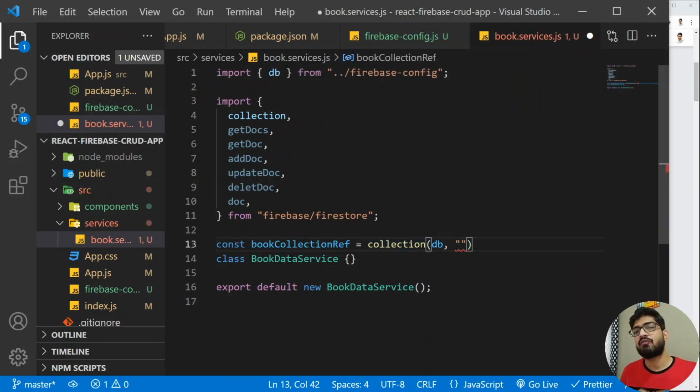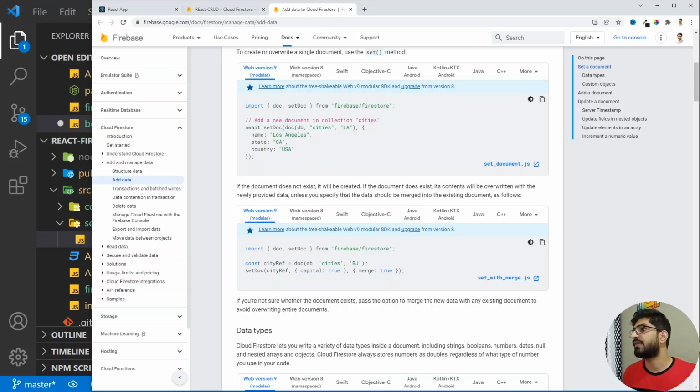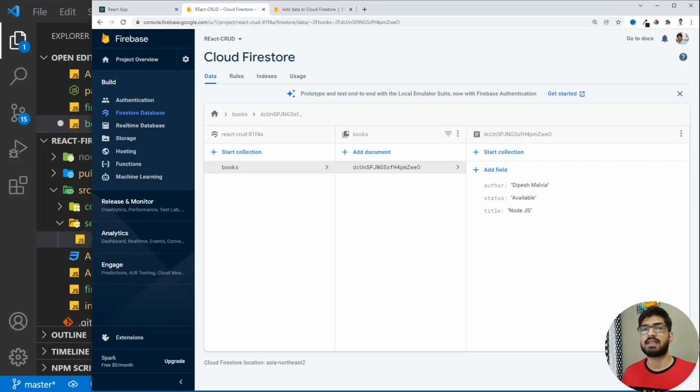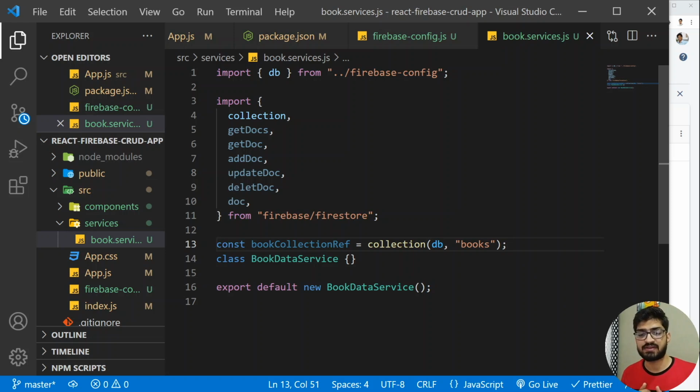All right. And then what is the name of the collection which you want as a reference? For us, the collection name is the books. If we go here, we see that the name of our collection is the books. So we are going to pass books here. All right. So now we have the books collection reference, and now we can start creating methods here.